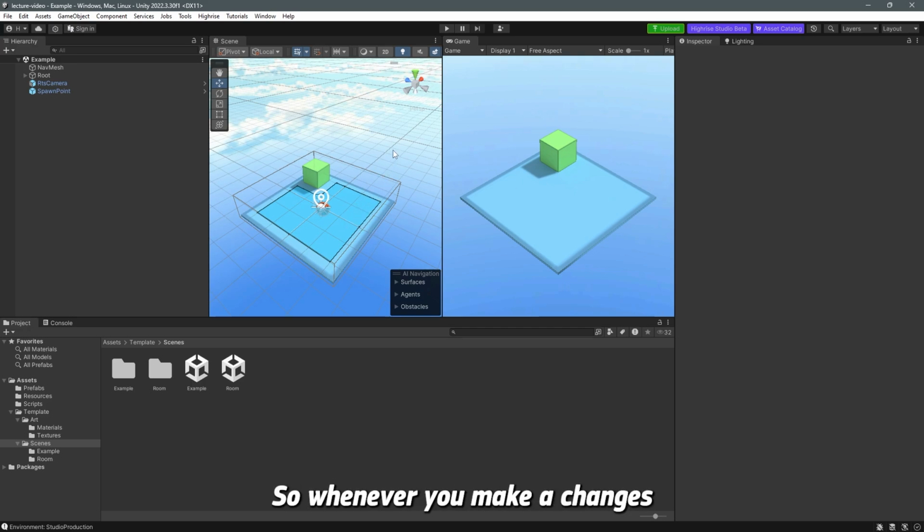So whenever you make changes, don't panic if you don't see them when you hit play or if you upload the world. This is only because you forgot to set that scene as the default. And this is how to do it. If you have any questions, please let me know in the comments. And in the next lecture, we are going to learn how to import assets from the asset catalog.